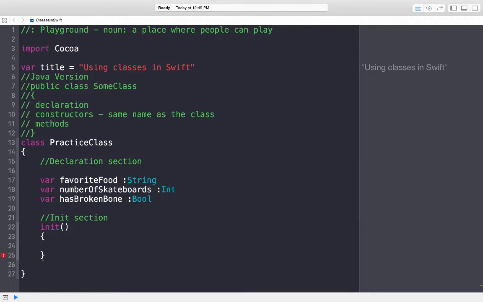So the order doesn't matter, but I always like to keep it done in the original order in the first place. And so we'll say favorite food equals, and I can do string parens. That'll do the string initializer. What's it going to put inside it? Blank. Nothing will go in there. I still have an error because I still have 2 other values to put in. My default constructor, or default init, number of skateboards equals, and I could do even the int init. And I could say has broken bone equals bool init.